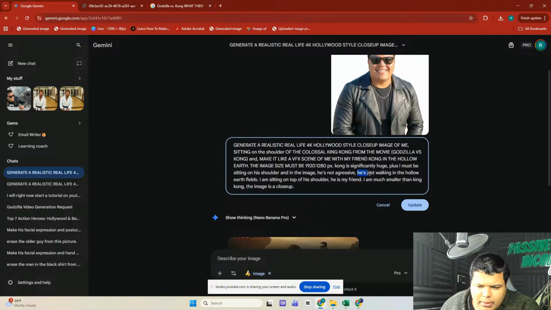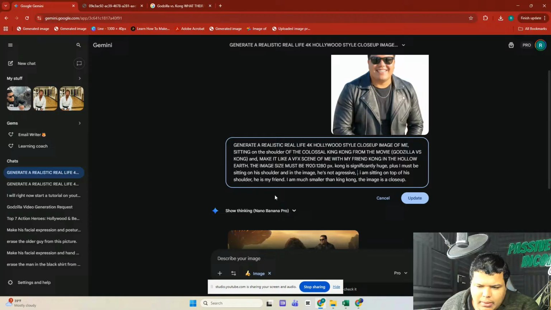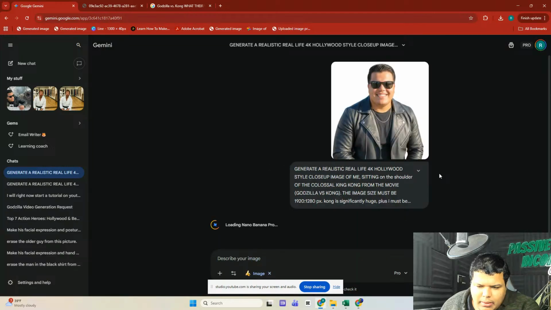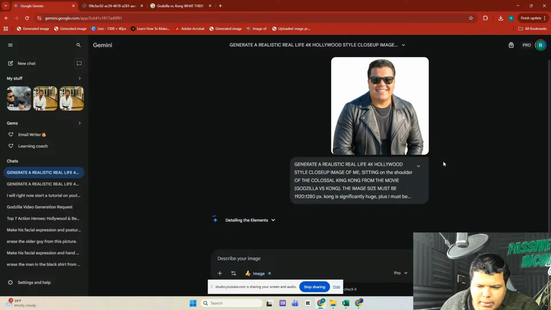Okay, so here, instead of saying he's walking on the hollow earth, I'm not going to say anything related to that, and I'm going to leave it to speculation for the AI to play with the environment however it wishes. Because I think that putting restrictions or limitations on it, forcing it to go for a particular environment, might limit its creative abilities. So I'll just remove the environment whatsoever, and let it decide which environment this is going to be at.